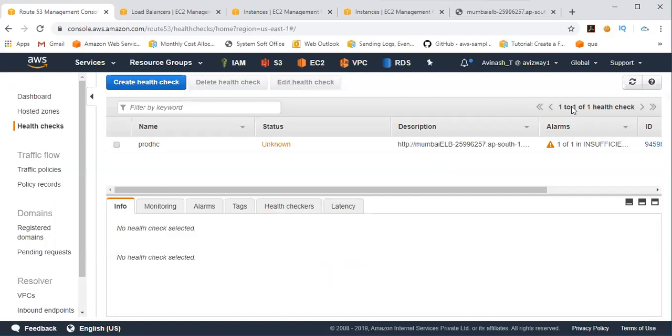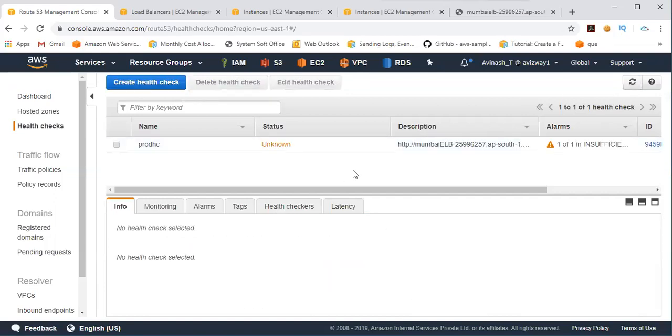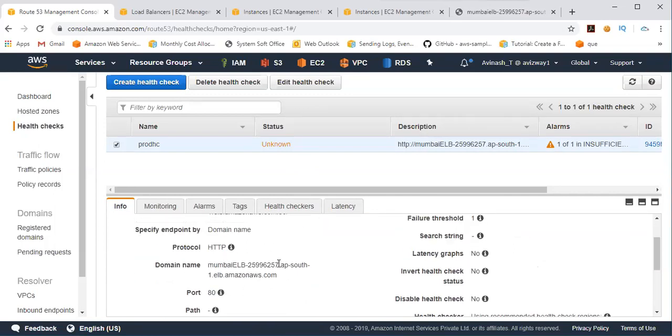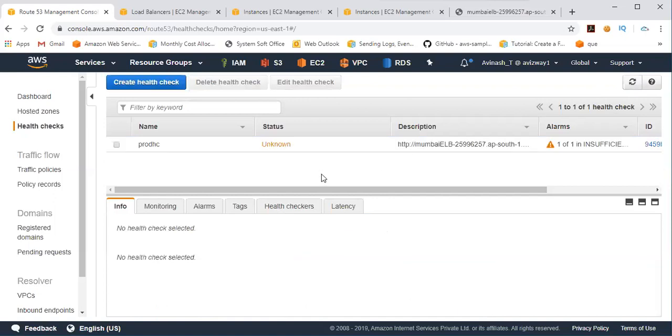Now one health check got created and the health status is showing as unknown. As we have selected a basic health check, it is going to take some time to evaluate, so in a minute or two we are going to get the status as healthy. Why? Because we have manually tested that this domain is working without any issues, and this is the URL this health check is going to verify.